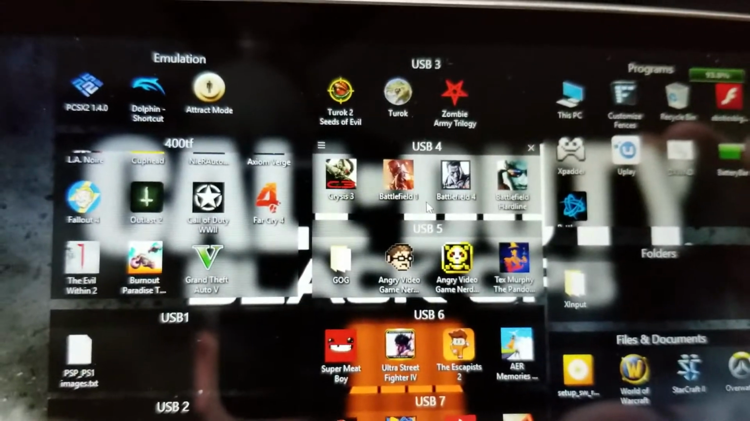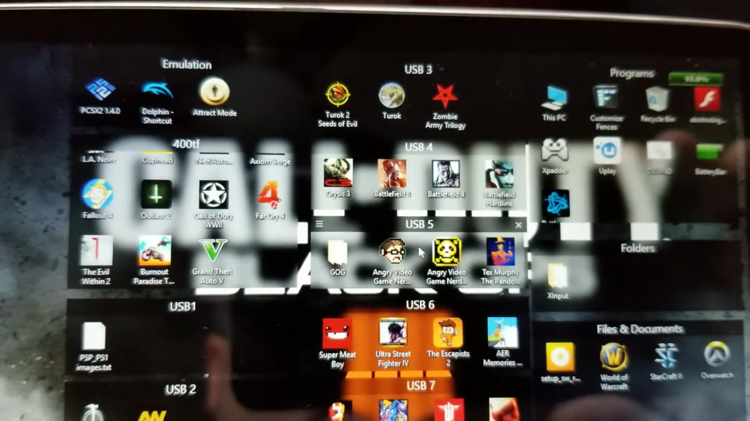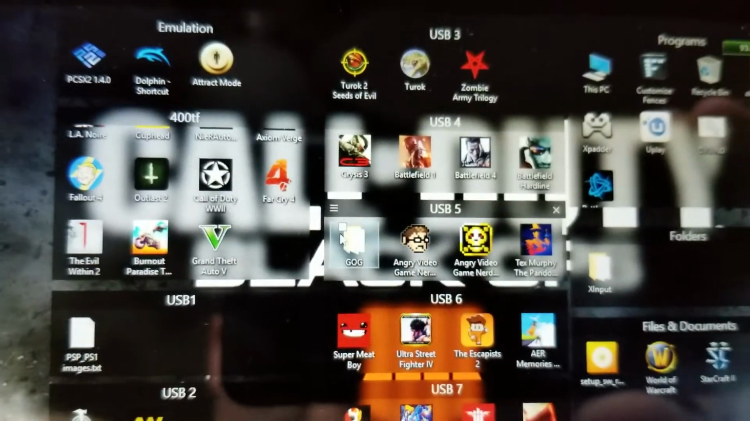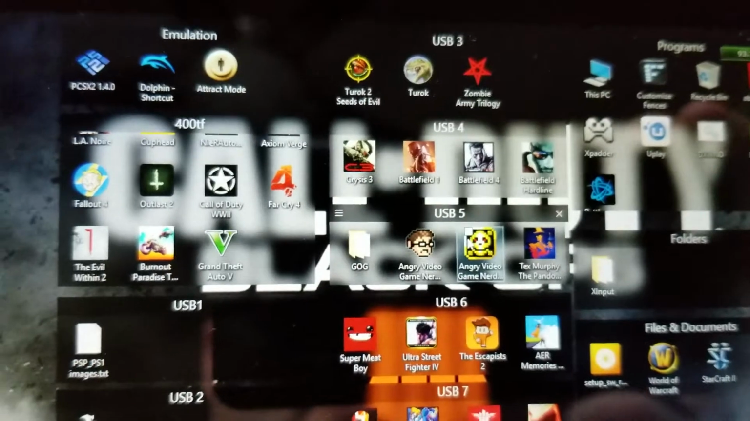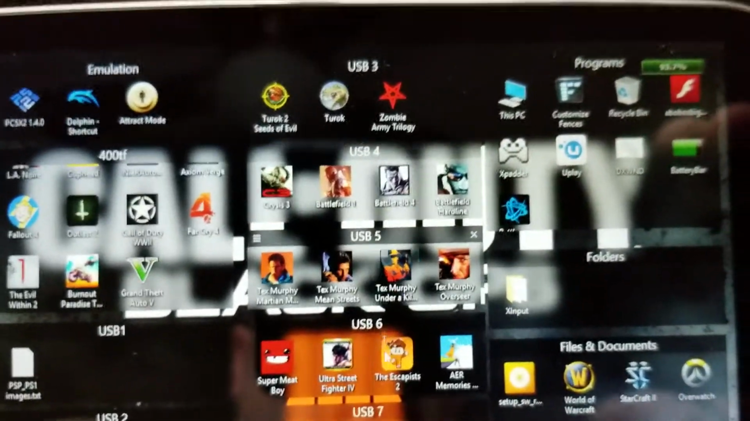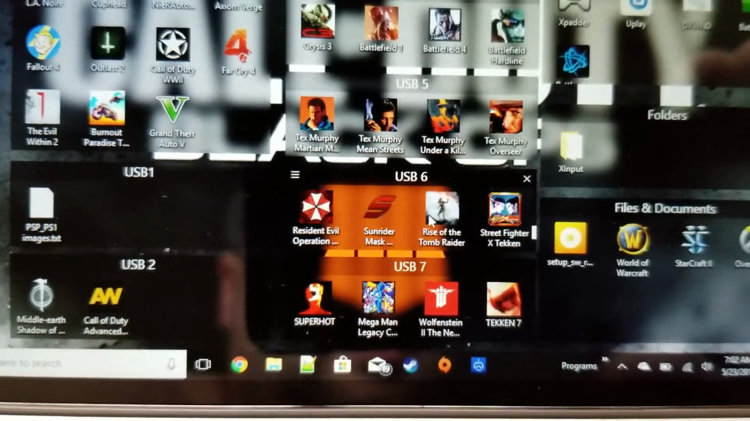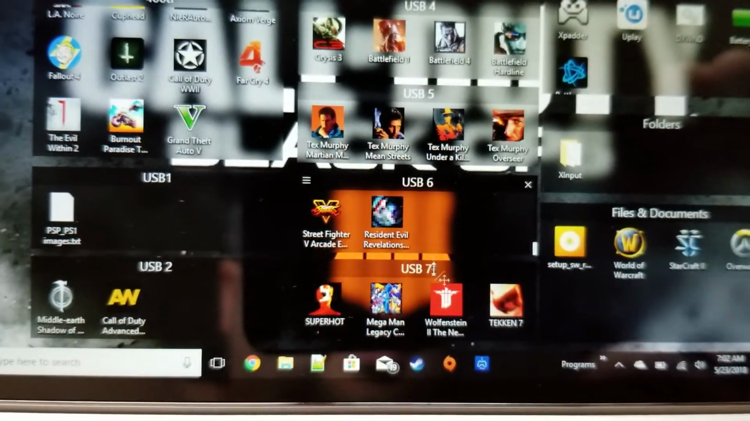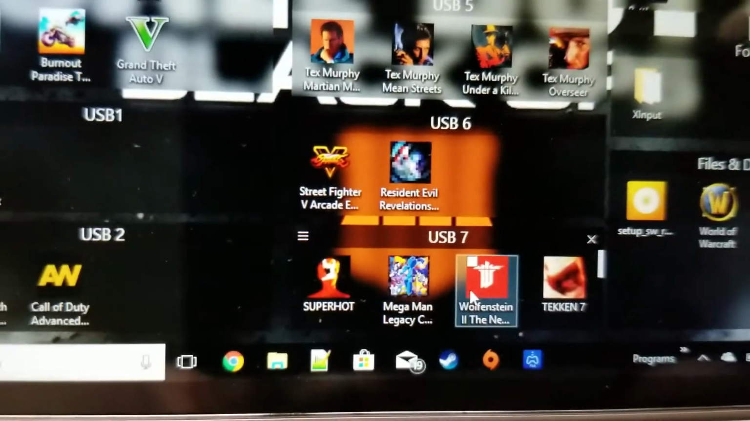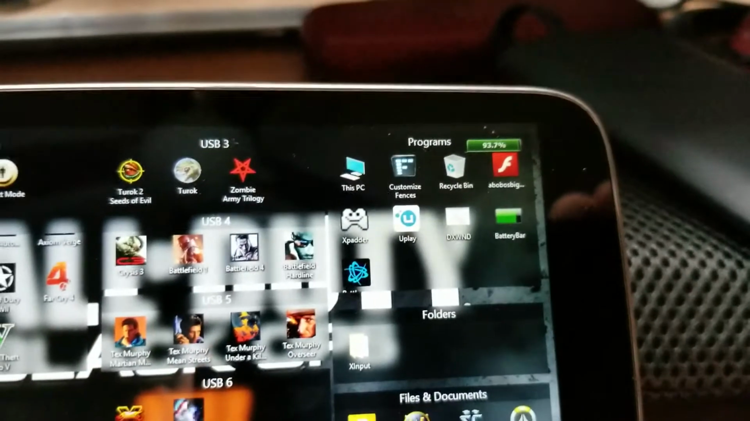USB 4, just these games here, the Origin games, all the Battlefields. I have a bunch of GOG games in here, as well as all of these guys. USB 6. USB 7. So yeah, as you can see, I have a ton of games on here.